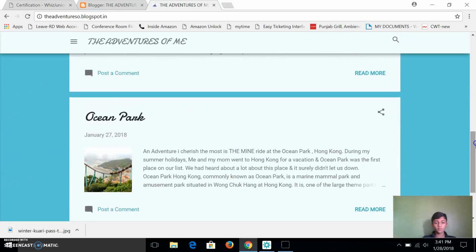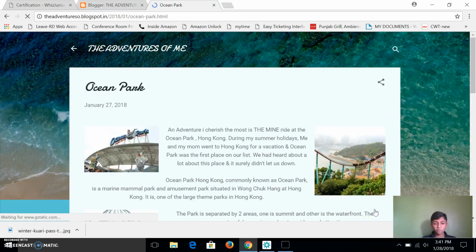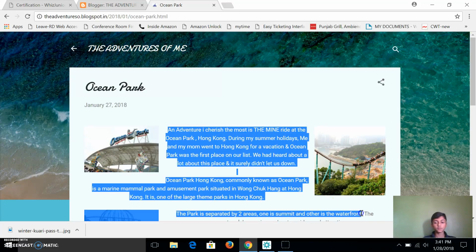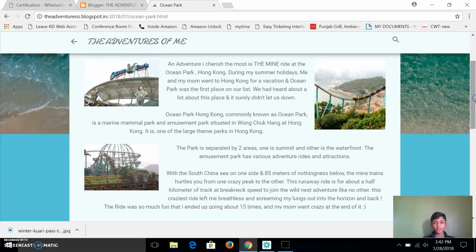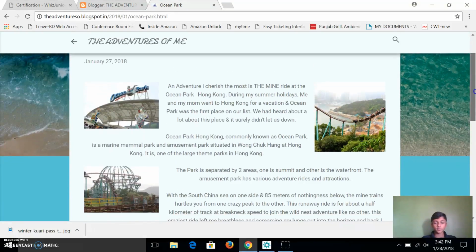That is the Ocean Park. Here also I have described my adventure in Ocean Park, that is in Hong Kong. You can just pause the video and read about my adventure there.